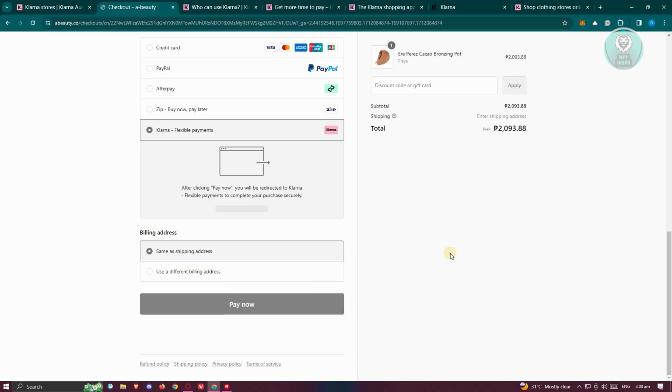For example, in 2 parts or 4 parts. So you just need to choose the appropriate option for you. Once you've done that, Klarna will then try to approve your purchase here. Again, there's a whole approval process whenever you buy something using Klarna. So it might be approved or it might get rejected, depending on your current standing in Klarna.